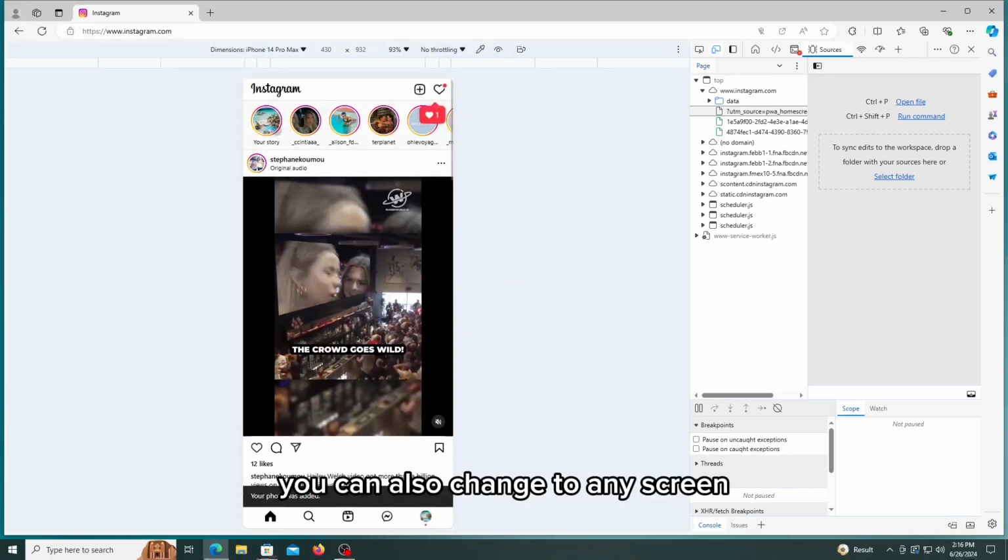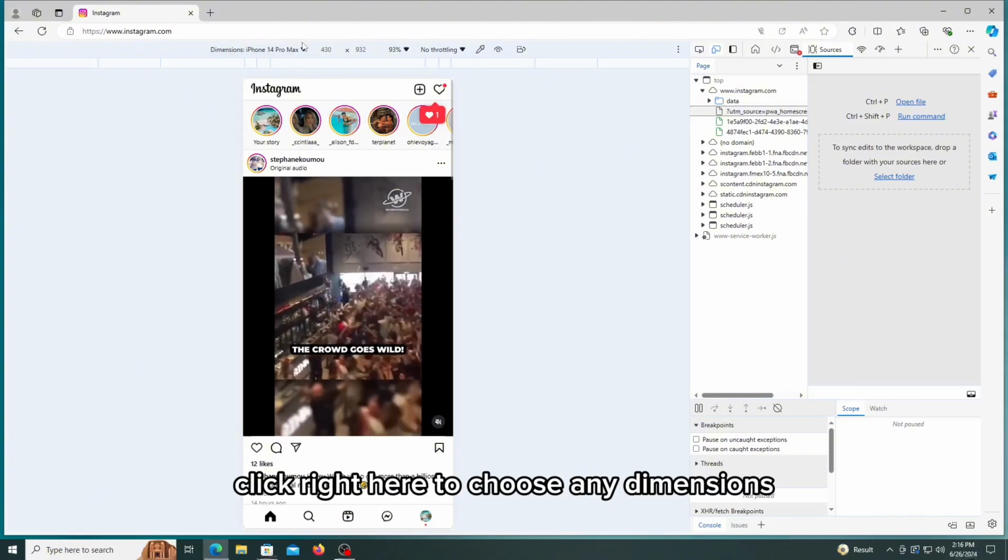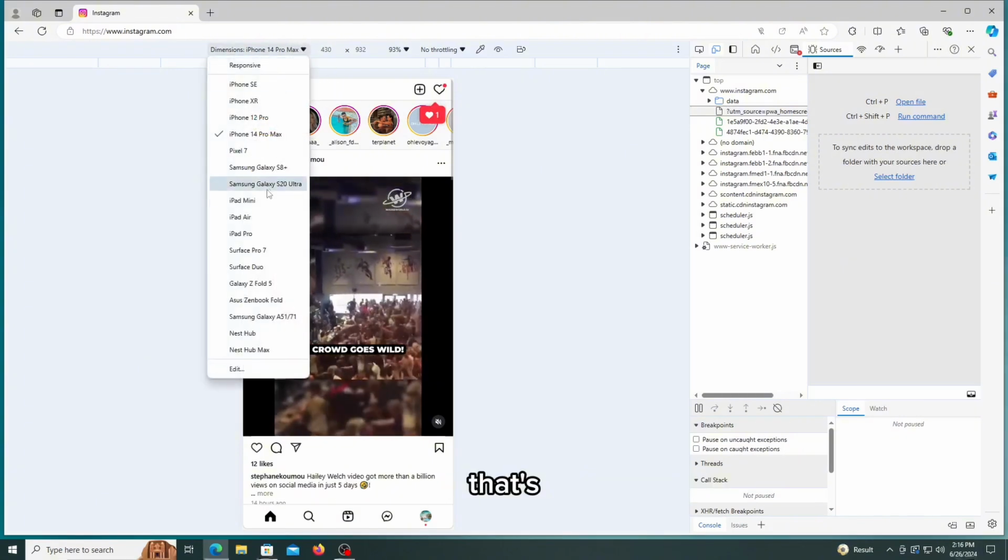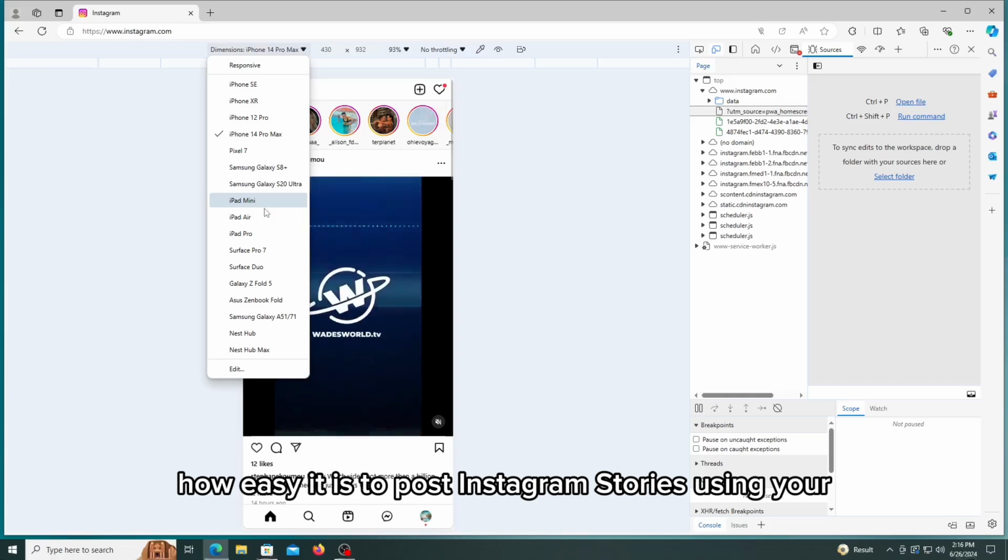You can also change to any screen preview of your own choice. Click right here to choose any dimensions. That's how easy it is to post Instagram stories using your computer.